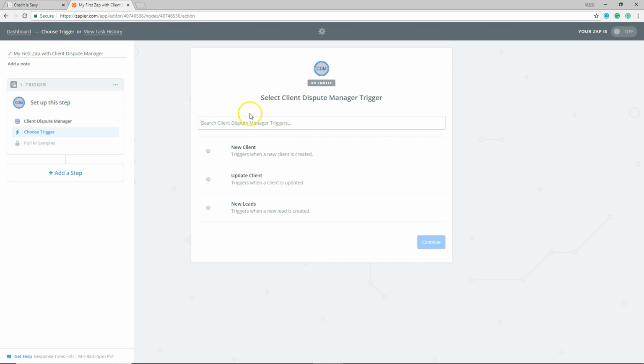The first thing we're going to do is a new trigger, and our trigger is going to be a new client. So say, for example, a new client comes into the Client Dispute Manager. It's going to trigger that client's information, and that client information is going to be sent over to Active Campaign. I'm going to walk through and show you exactly how I'm going to do that.